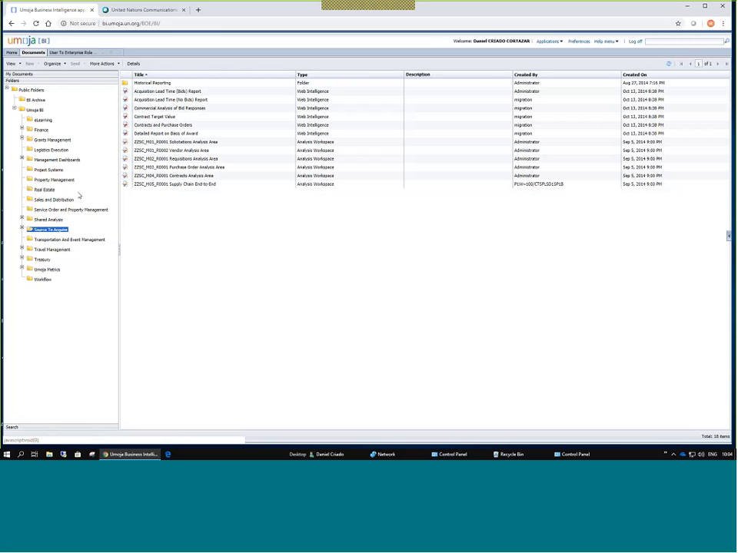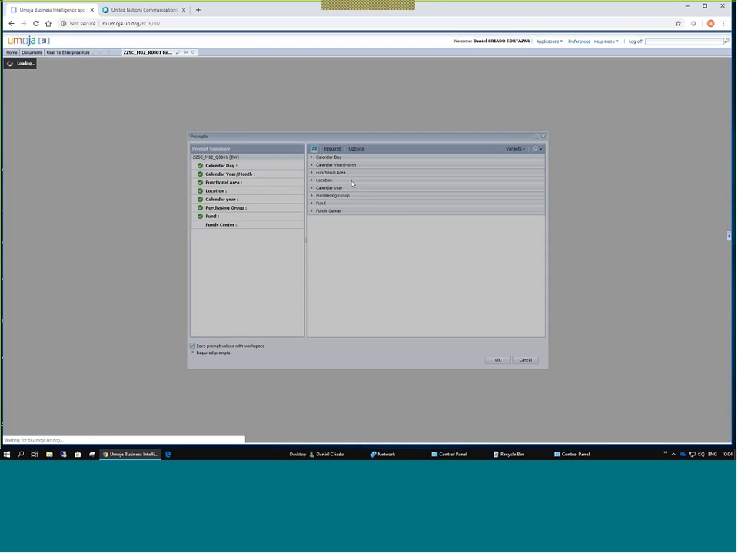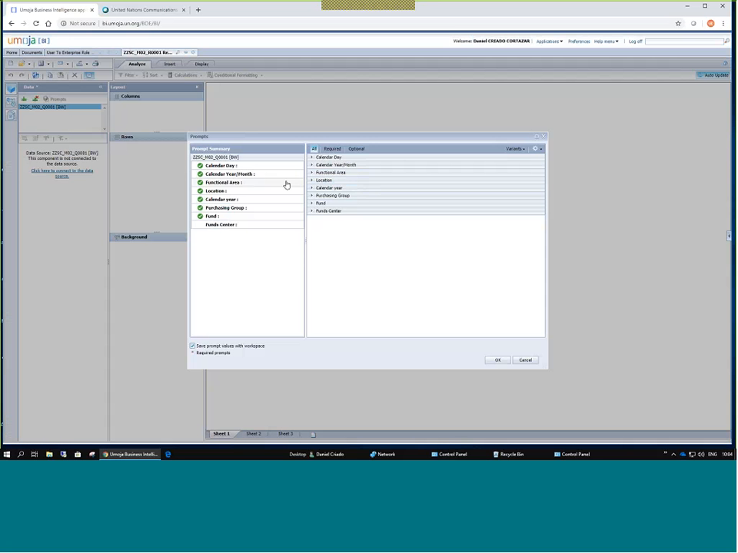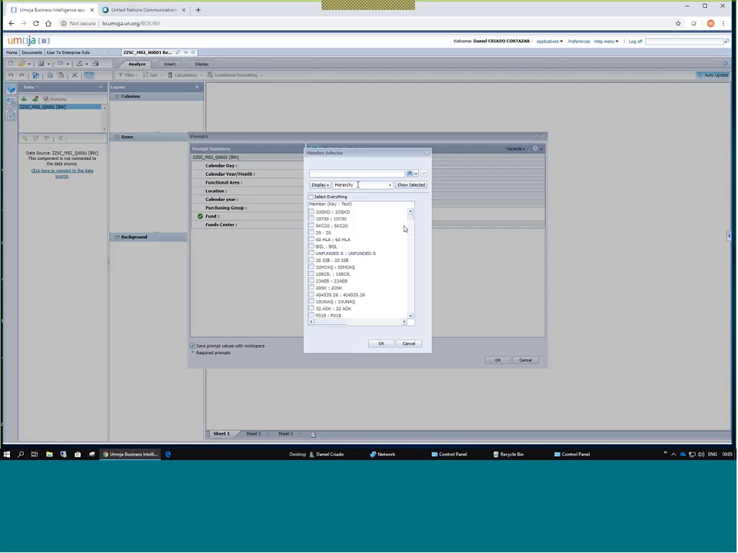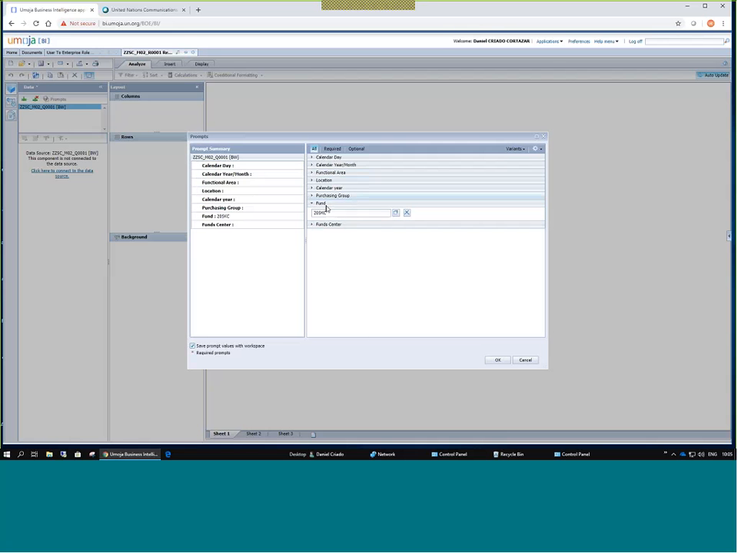Okay, thank you, Cyril. So I'm going to start right away with the analysis workspace and requisitions analysis area. What I'm going to do basically is create a very simple report for a particular mission, like UNISFA, for example. So this is for Dipendra, on your honor, Dipendra. So we select the fund UNISFA.